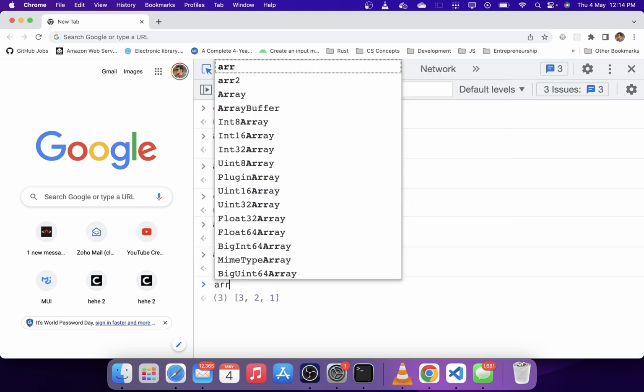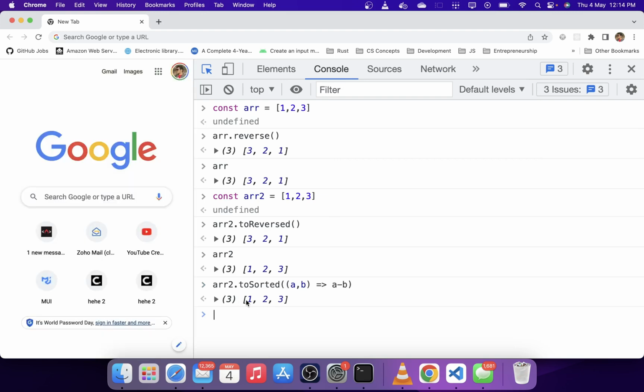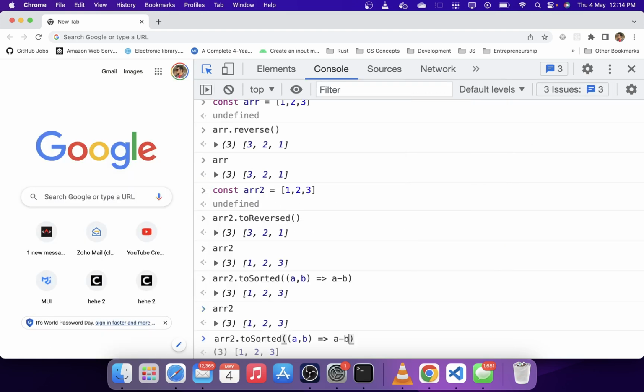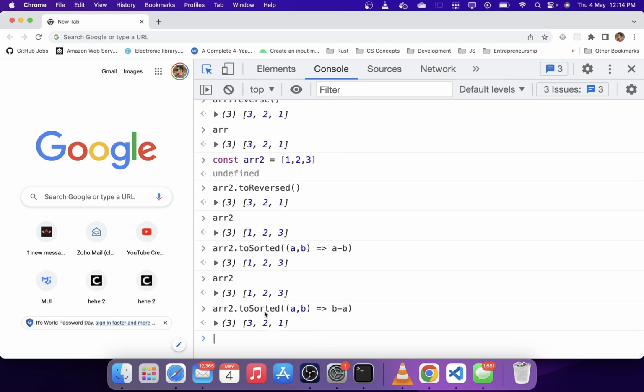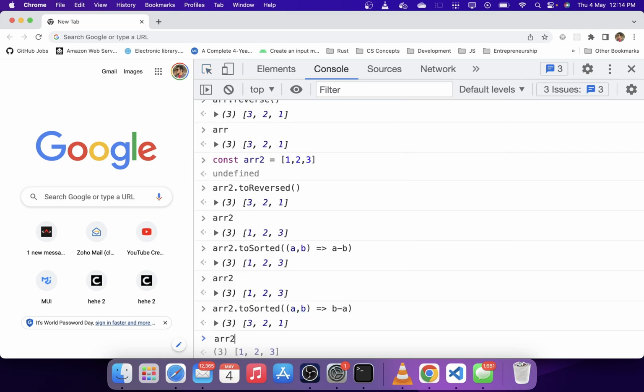Additionally, there is a sorting method called toSorted. So if I do this with a and b and a minus b, this will give me a new array, but it will not change the underlying array. Again, if we switch this and do b minus a, the array will be sorted in descending order, but still the underlying array will not be changed.